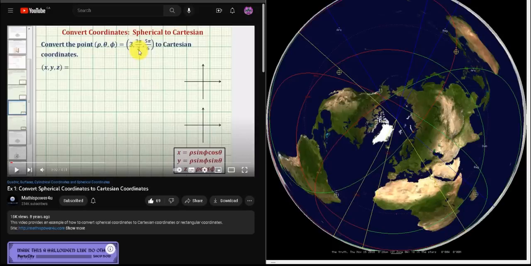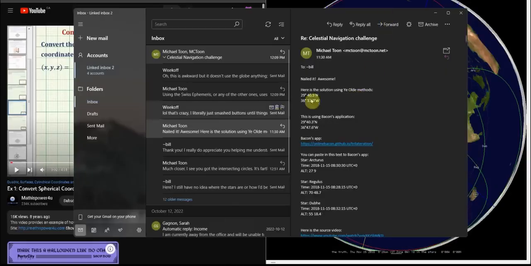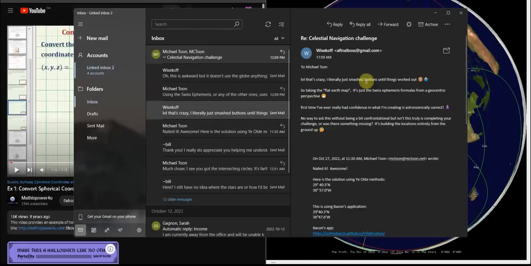the best part of this all is that McToon himself has actually walked me through this entire ordeal. So, I'll just pop on the screen here real quick. Nailed it, awesome. And then here's just me saying I literally just smashed buttons, taking the flat Earth map and the Swiss ephemeris formulas, which we'll get to here, from a geocentric perspective. And it really truly is the first time that I've had confidence that what I'm creating is astronomically correct.